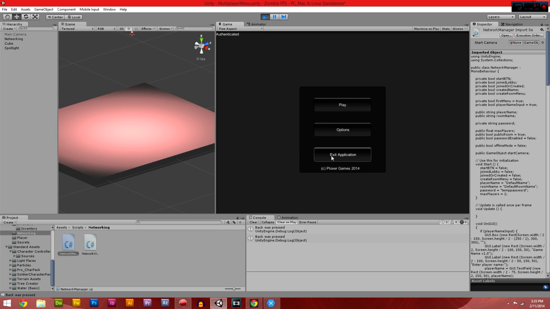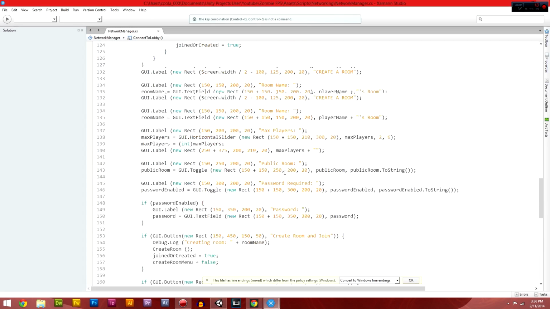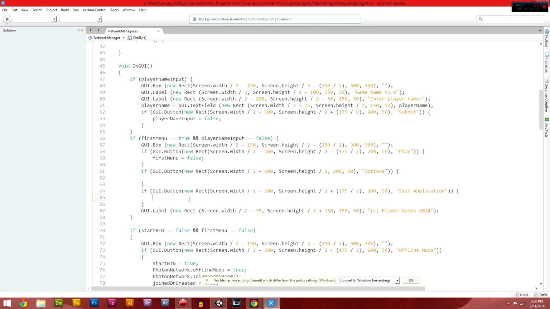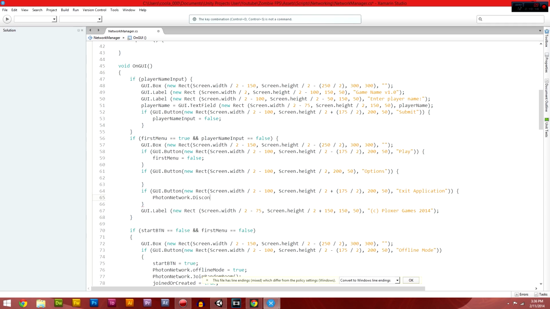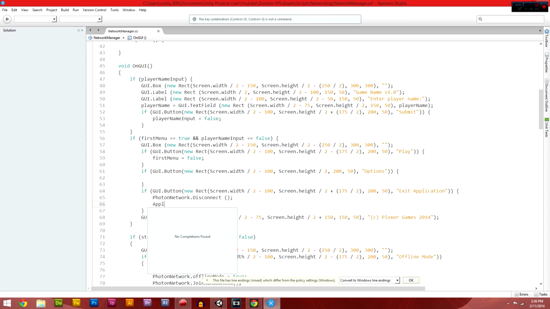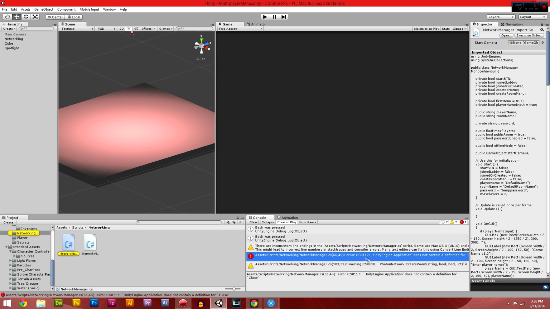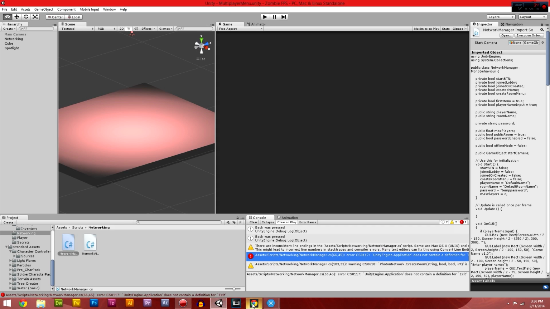So what we'll do is when we do click exit application, it's just going to disconnect us and shut down the thing, because then when we do that, we don't want it to still be connected. So when exit application, we're going to go PhotonNetwork.Disconnect, and we're going to go Application.Close or something like that, whatever it's called. Let's see if there's an error there. Yeah, there is. Application.Exit. No, maybe it's in the thing.